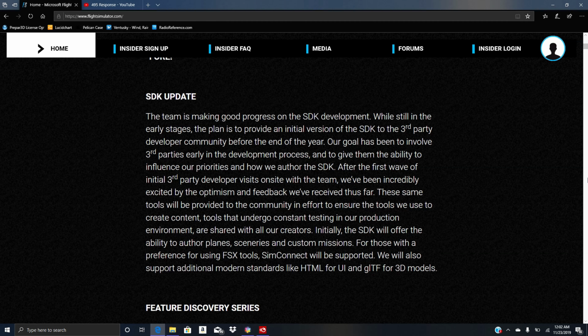We will also support additional modern standards like HTML for UI and GITF or GLTF. If anybody wants to correct me on exactly what it is, if that's an I or an L, please leave a comment down below, for 3D models.